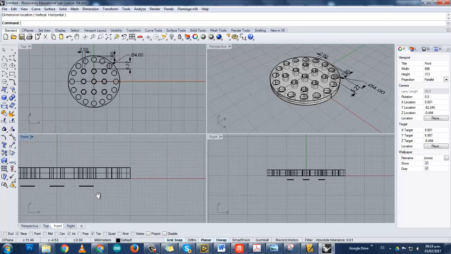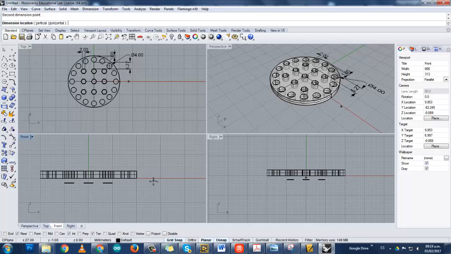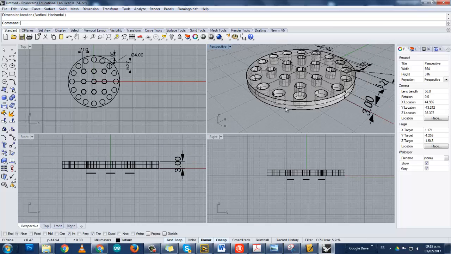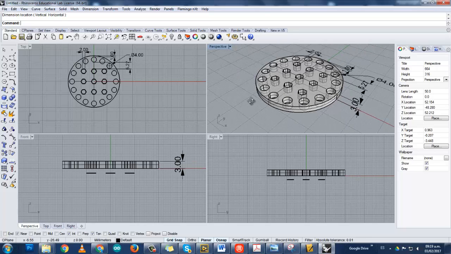And of course, we are missing our last, which is, here we go, it's 3 millimeter width of our isometric or our object. Okay, so good luck with that, and see you next tutorial.